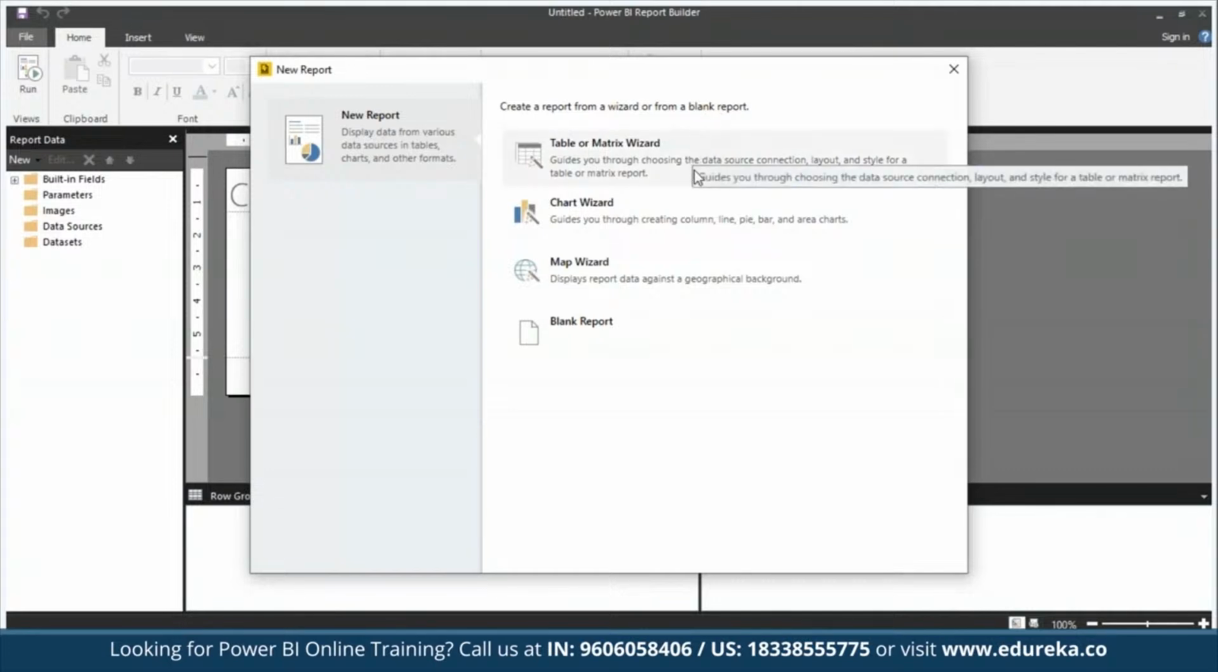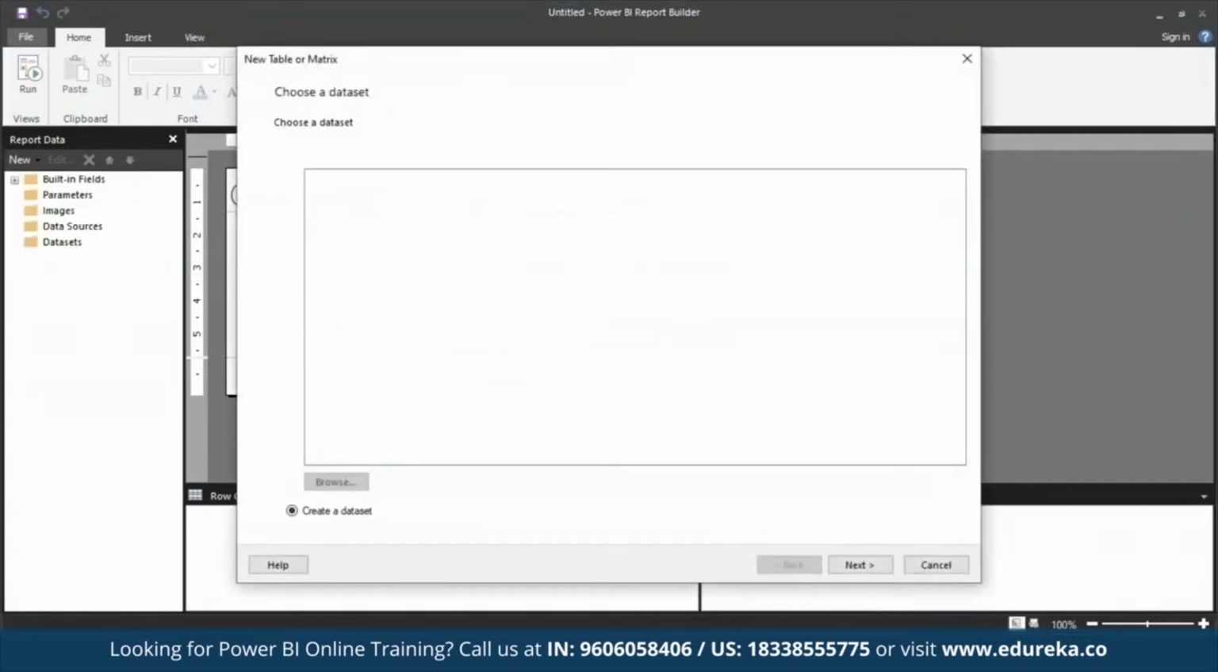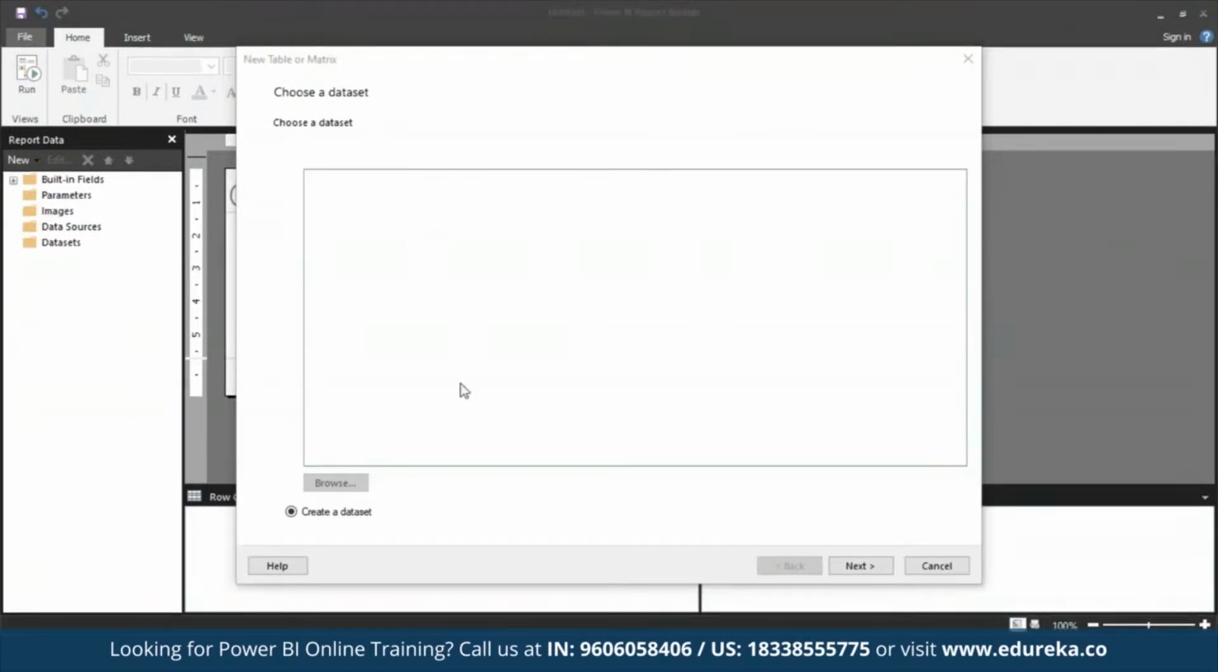On the right, you have options such as Table or Matrix Wizard, Chart Wizard, Map Wizard, and Blank Report. So I'm going to go ahead and click on Table or Matrix Wizard. Here I will be prompted with this dialog box, and here I'm going to choose a dataset. On the Choose a Dataset page of this wizard, select Create a Dataset. For most of you, this will be automatically selected. Then go ahead and click on Next.